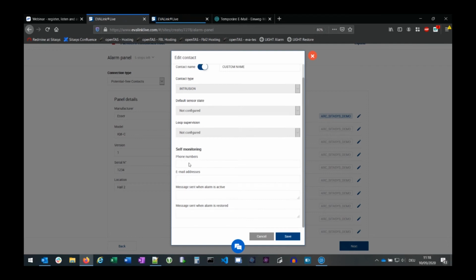Then in the bottom area of this pop-up window, you have the possibility to activate self-monitoring. This is per sensor. And this is not exclusive, this is additional. So you cannot send exclusively to self-monitoring destinations. You have to select an ARC destination, but then you can additionally send an alarm from a specific contact to a phone number or to an email address. Then you can enter the message which is sent if an alarm is active and the message that is sent when the alarm is restored. You can fill in here your needs.